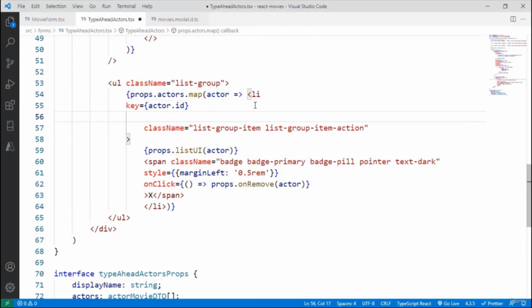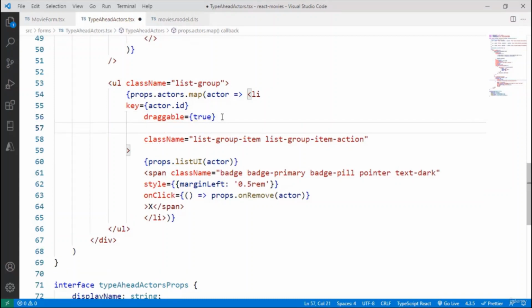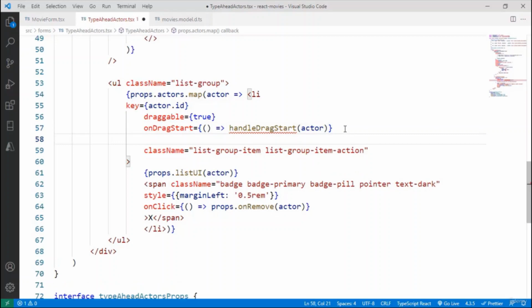We're going to enable drag and drop in this list item that we have here. So I do that by saying draggable equal to true. Then I want to say on drag start. This is a function that will be invoked when we start dragging something. So I will say handle drag start, and I will pass the actor, and we will create that method in just a minute.